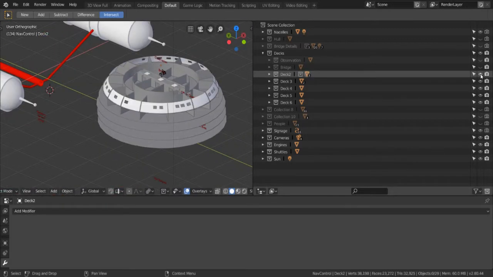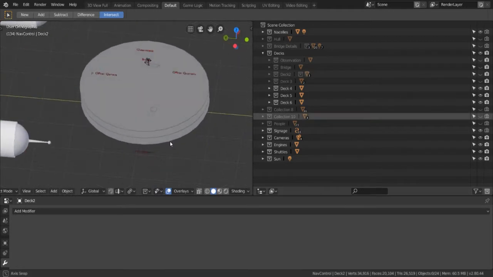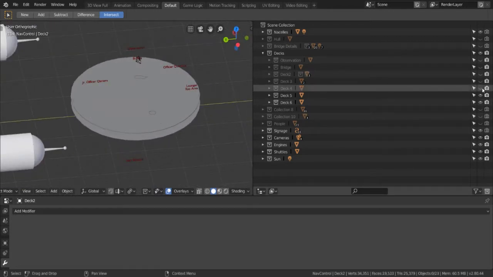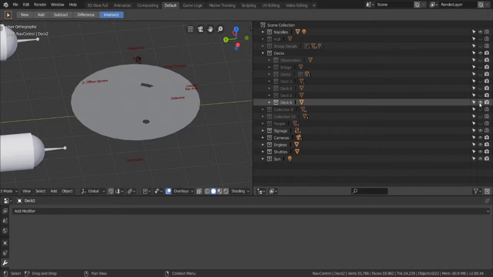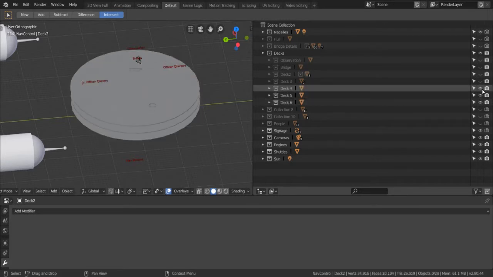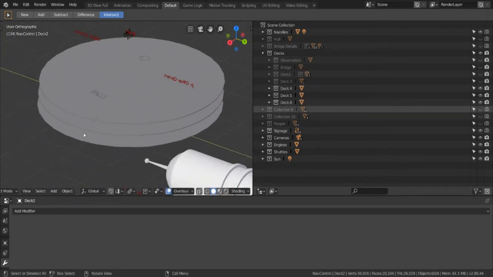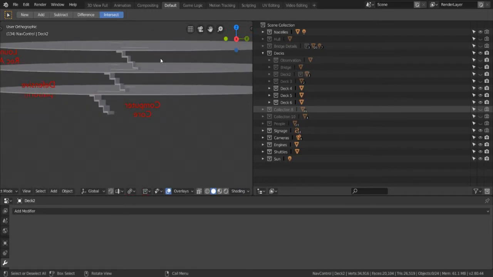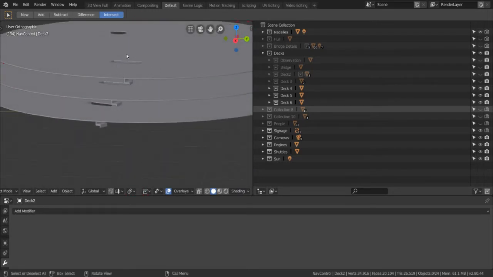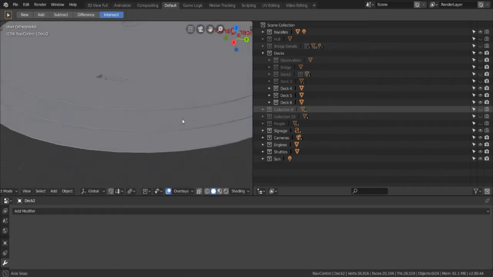I've started working on some of the other decks as well, but I don't have any details on that. I'm just trying to plot out which way it goes. And as you can see with these stairs, you go down. If you want to keep going down, you just go down, turn around, go down, turn around, go down, in a spiral motion.